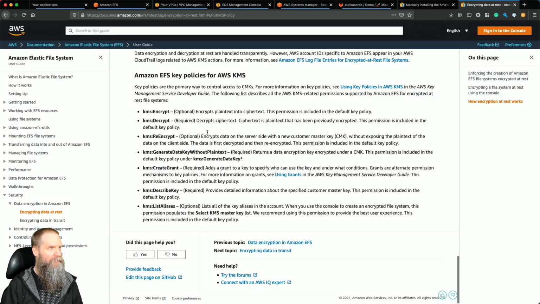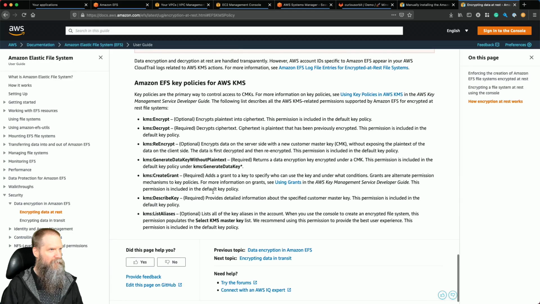Here we go. Okay. Optional, required, optional, required, required, required, optional. Key policies are the primary way to control access to CMKs. For more information on key policies, okay, that's fine. The following list describes all of the AWS KMS related permissions supported by EFS for encrypted at rest file systems.